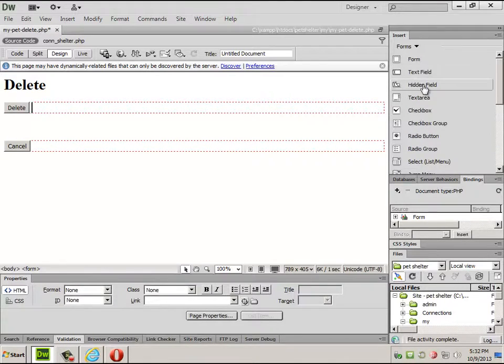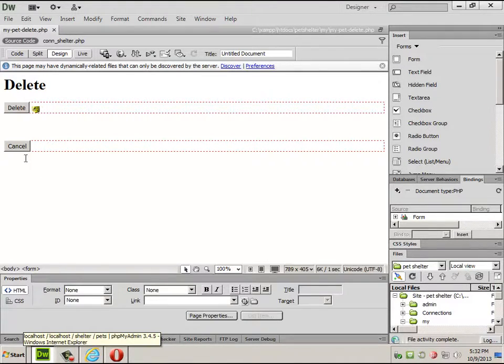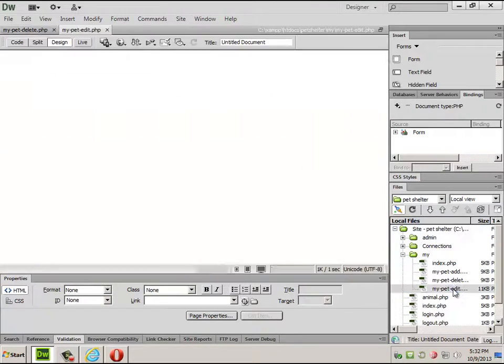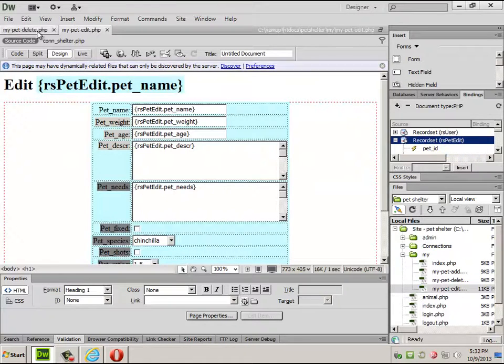And I want a hidden field in here, which we'll call ID for now. So what's going to happen is this delete page will receive an ID through the GET. So I need to have a record set that's going to grab the GET and populate this with some info. And the great thing is I already did that in edit, so I will copy that one completely.